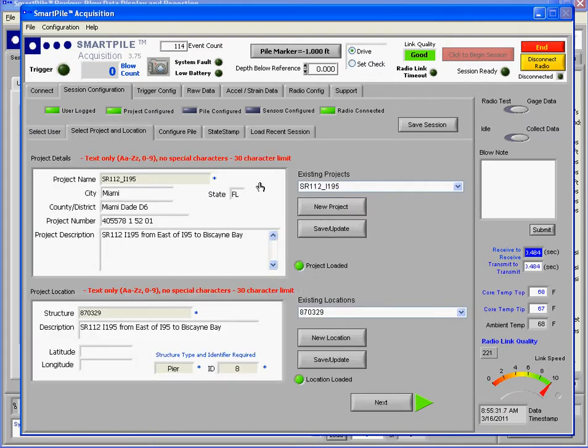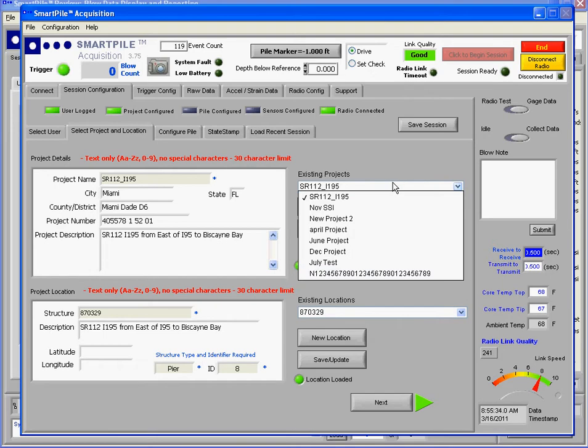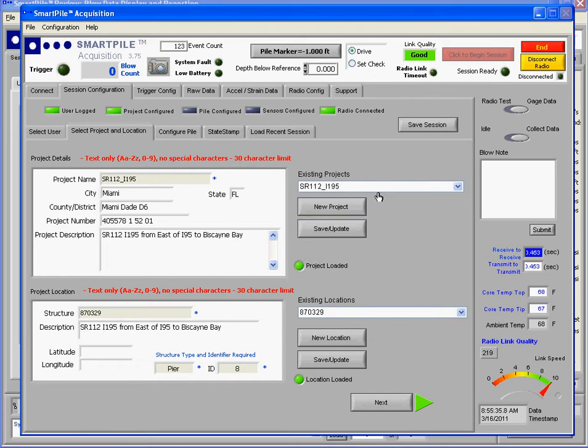Again, existing projects in the drop-down or a new one can be created. We'll use an existing project, then move on to location. There is only one location for this particular project. We'll be driving another pile on Pier 8, so nothing needs to change. We'll click Next to configure the pile.